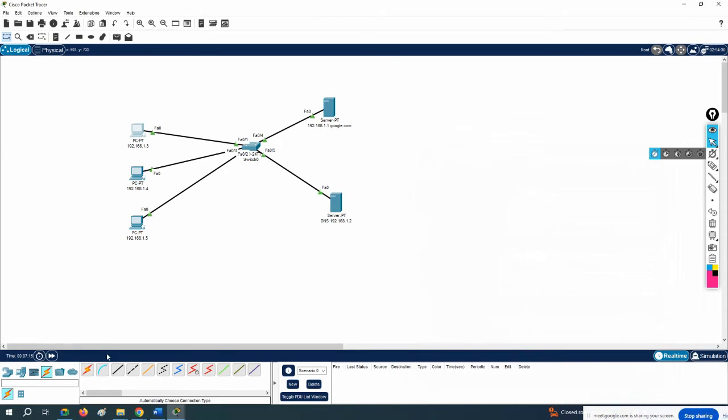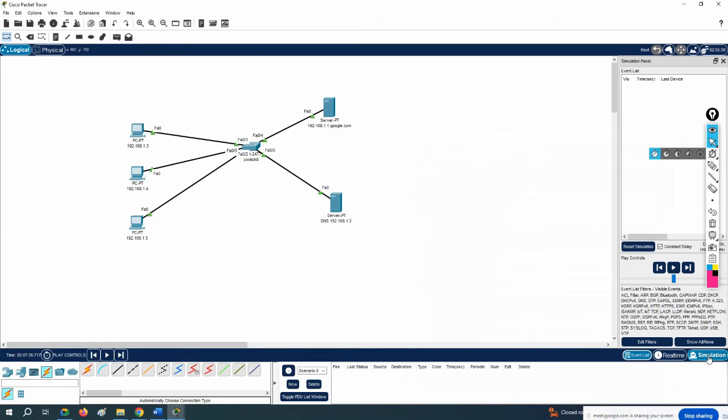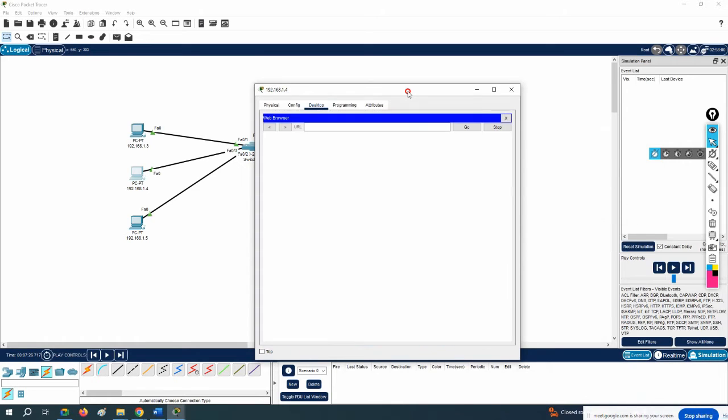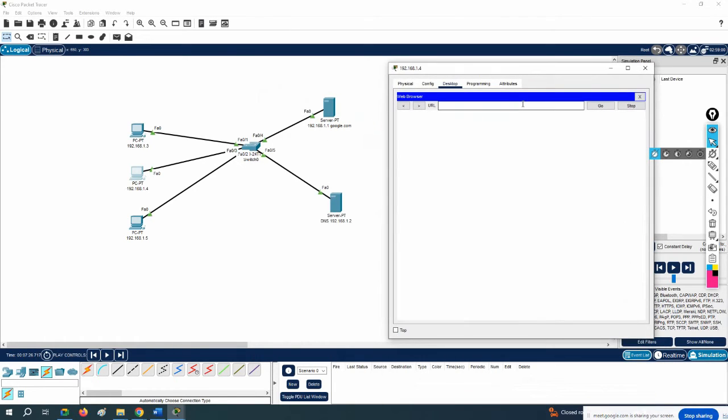If you want, we can do one more thing. I will go in the simulation so you can see the packets also. Here I will go to this PC 1.4, and in that one I will say I want to access the Google server. So if you see here, I am writing Google server. When I press this one, see what I am getting here.